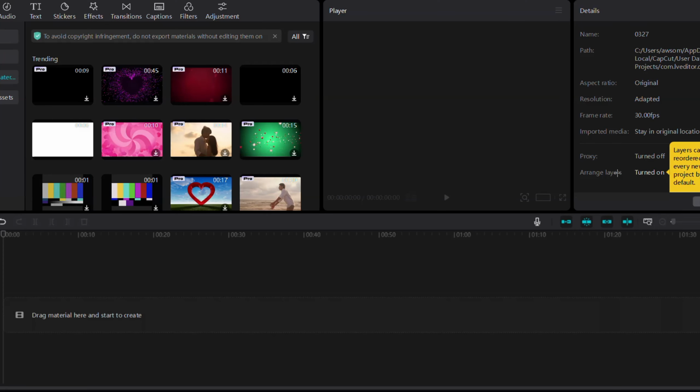In this tutorial, I'll be showing you how to apply the zoom in and out effect in CapCut PC. First of all, open up CapCut and then drag the clip you want to apply the zoom in effect to your timeline. For this case, I'll be using a stock market clip.